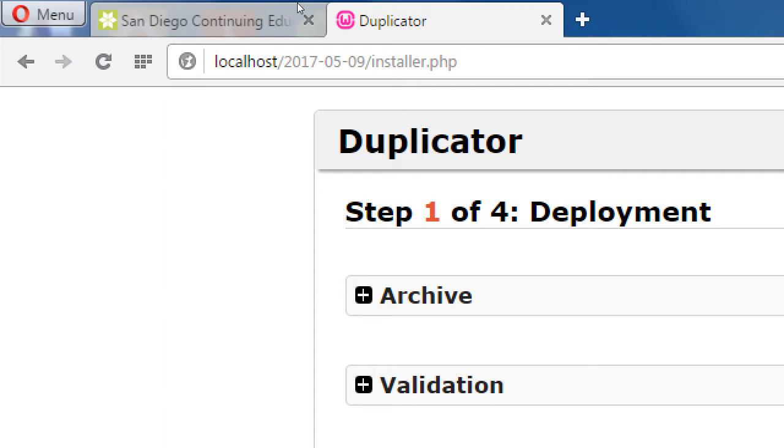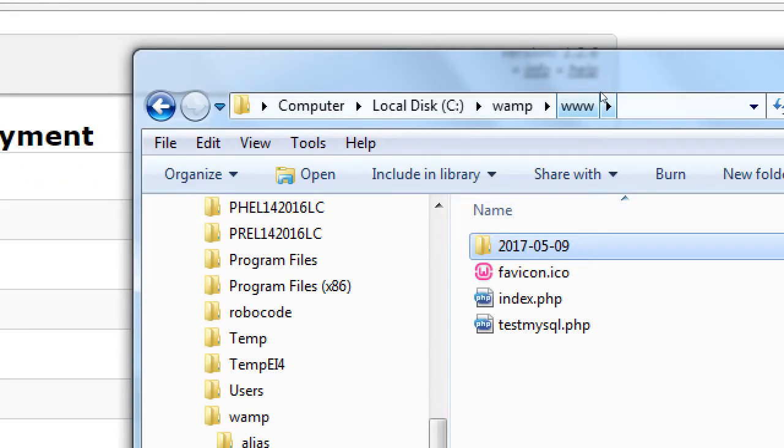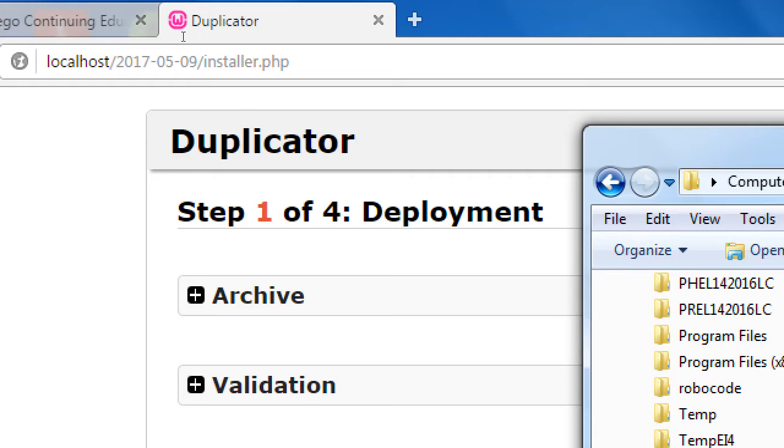Right. So you get the date on the last folder that you... Exactly. So you see here in the WAMP folder, I've got a folder called 0509, and that's what we have to access there, 0509.